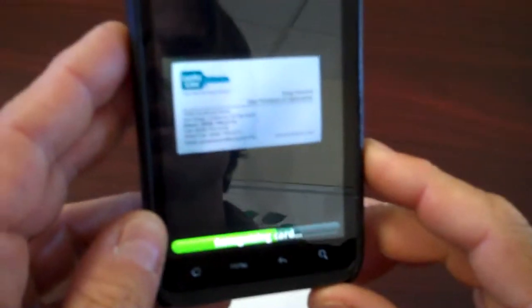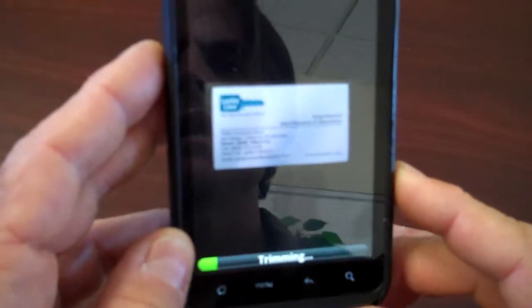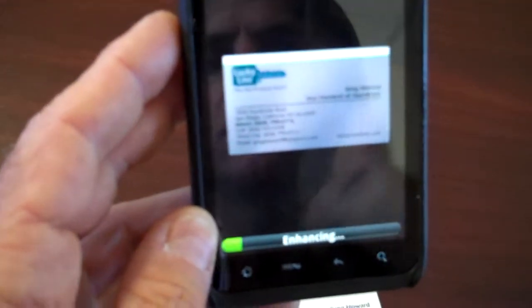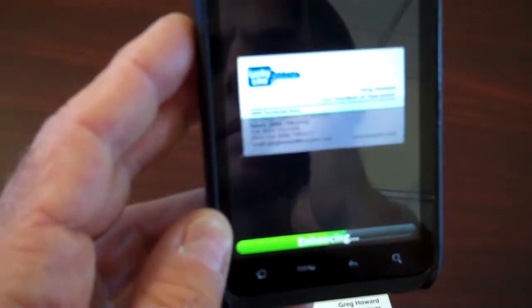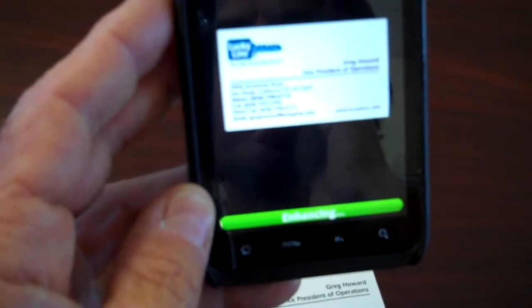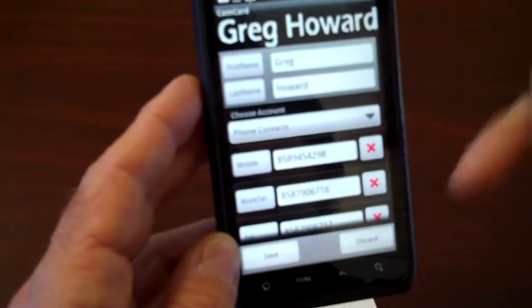It'll clean up the card, recognizing it, trimming it. It's cutting away all the edges, the junk on the edges, and then it's going to enhance it. You can see it lightening it up. It's now going to find all of the fields and throw them all into place. So this one worked out.